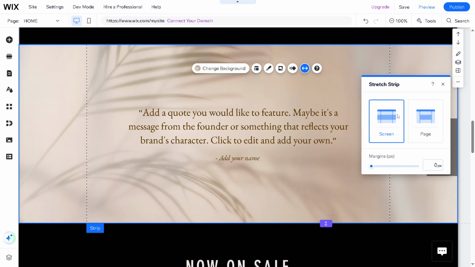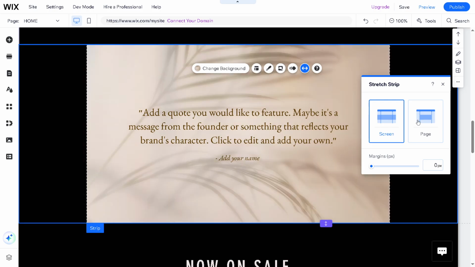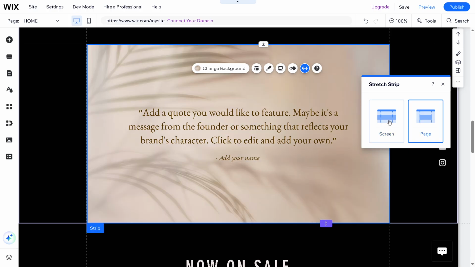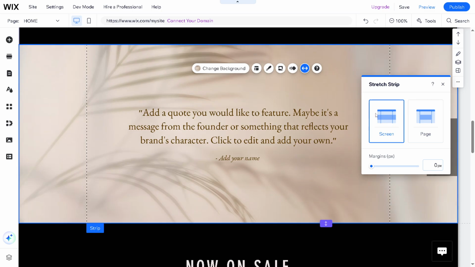If you click on this, it will stretch your selected strip only up to the width of your web page. This helps if you want the strip to be as broad as the content of your site without enveloping the background. If you want the stretch to go beyond the boundary of the page and consume the entire width of the screen, then the second option labeled Screen has got you covered. By choosing Screen, your selected strip will be stretched up to the full width of the viewing screen.